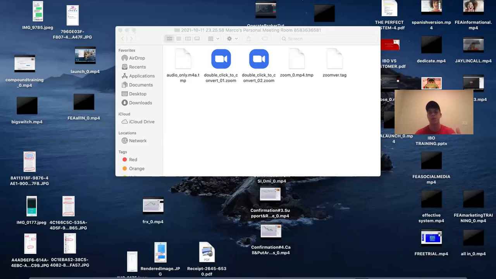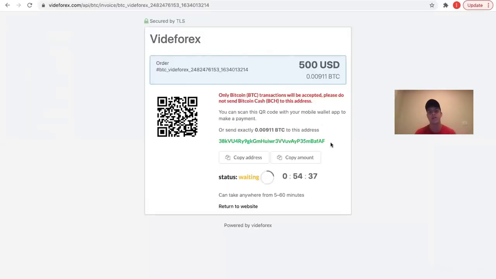And that right there, guys, is how to buy Bitcoin and send it to your Videforex trading account. It should take about 30 to 60 minutes to actually show up in your trading account balance.